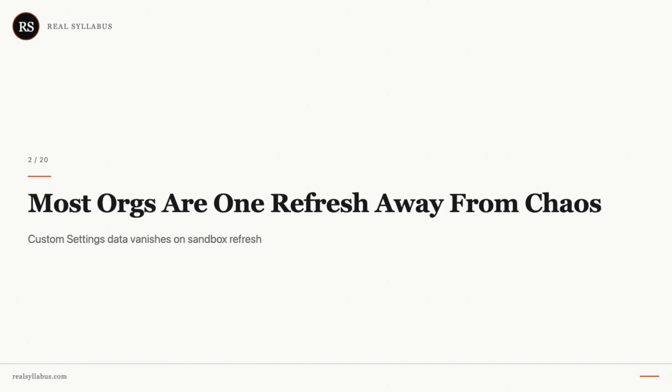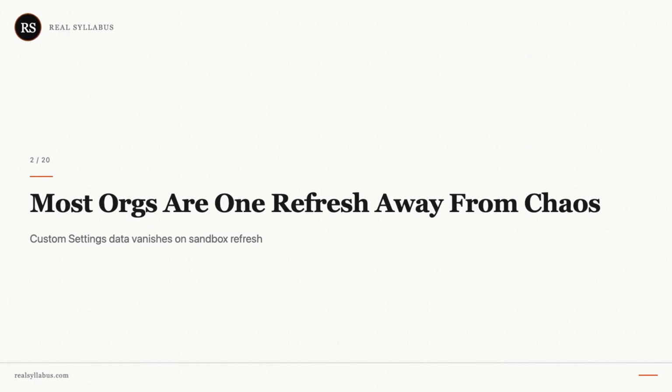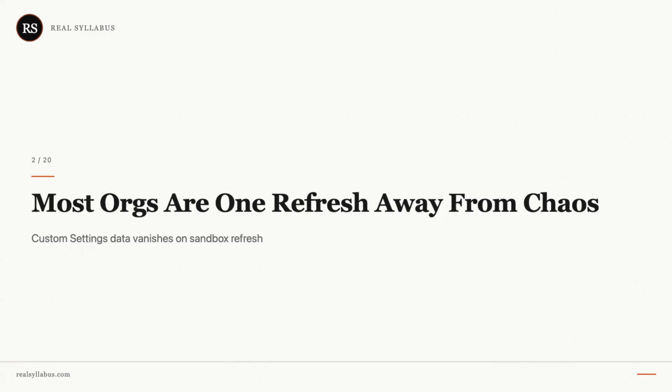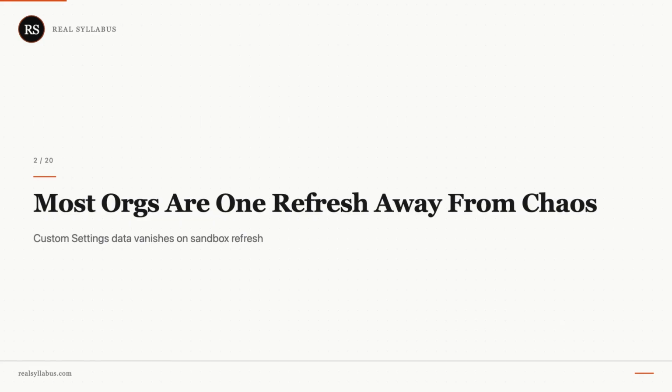Here's a scenario that plays out in orgs every week. A developer refreshes a sandbox to prepare for UAT. Testing starts. 15 minutes in, someone notices the discount tiers are wrong or gone entirely. The feature flags are all set to false. The integration endpoints point nowhere. That's custom settings data behaving exactly as designed. It lives in the database, so when you refresh the sandbox, it doesn't come along. Every team that's been burned by this eventually discovers custom metadata types.